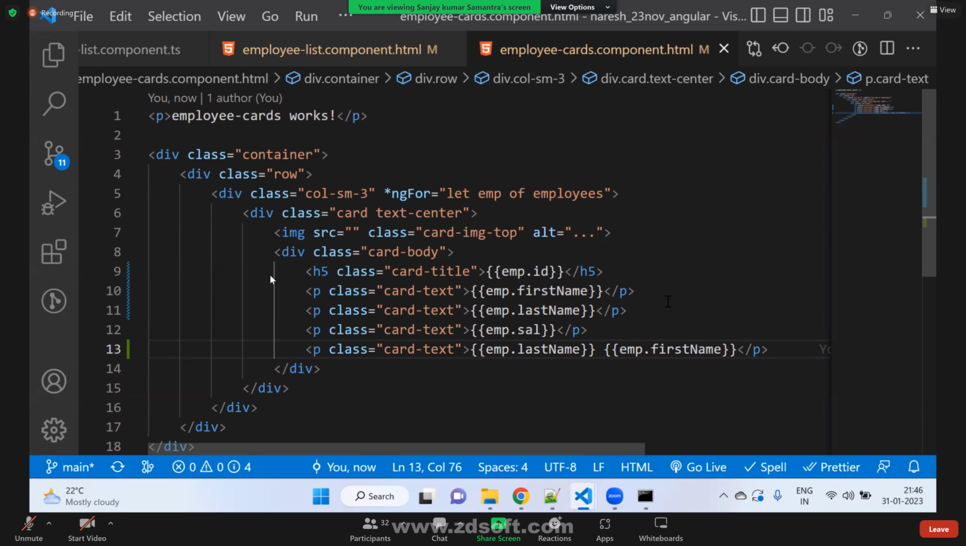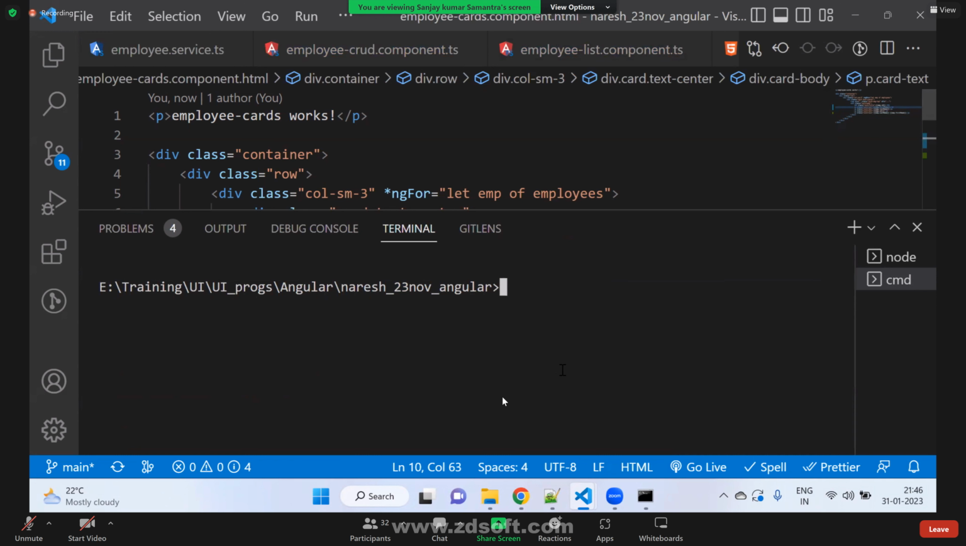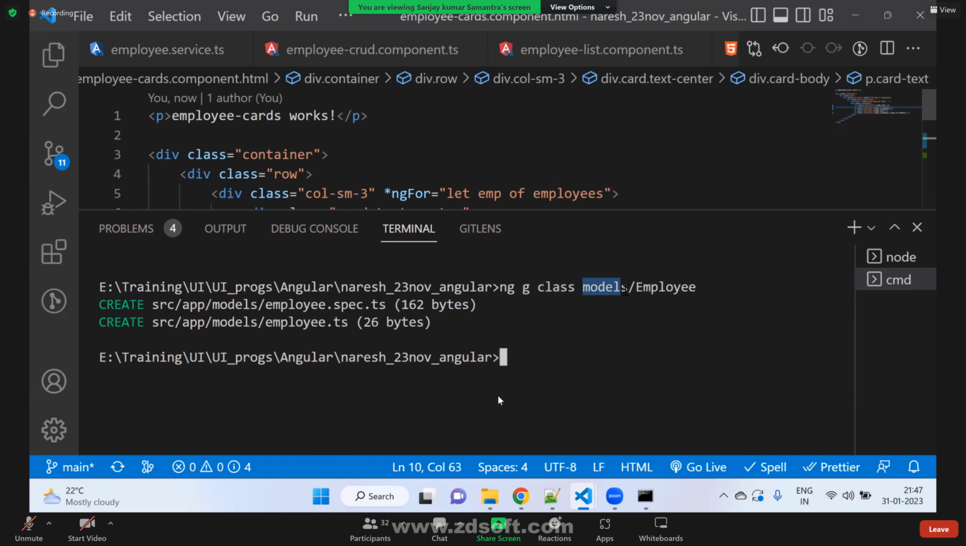No. The solution for this is model. Now let's do one thing. Let's create a model. And this time we will create a model class, not model interface. The model class name is employee. It's not one interface, it's a class. ng generate class models. Employee is a model class.